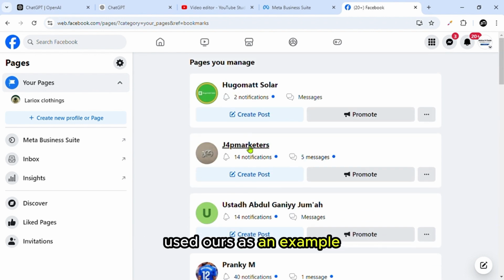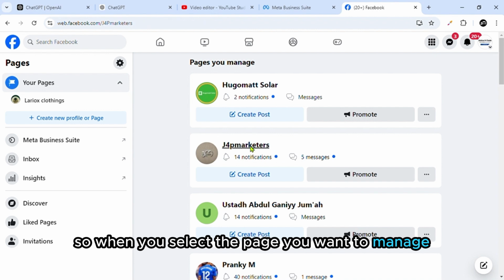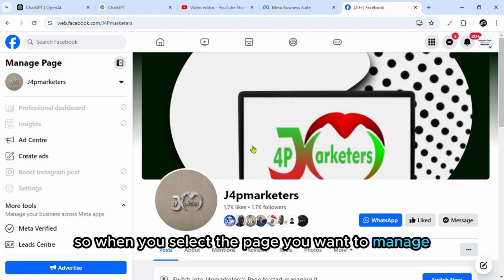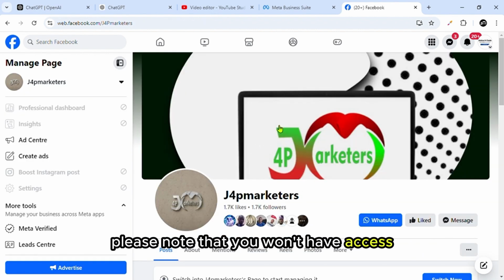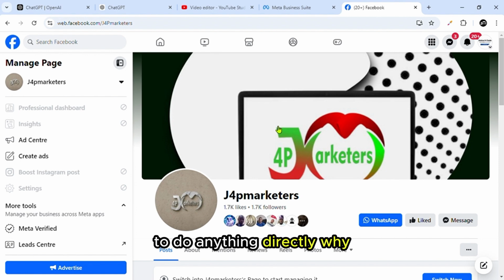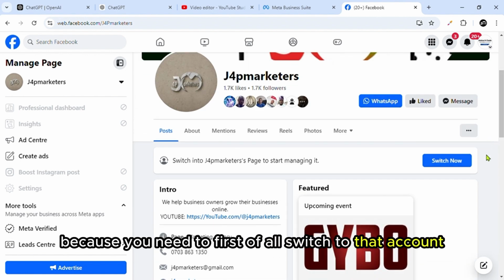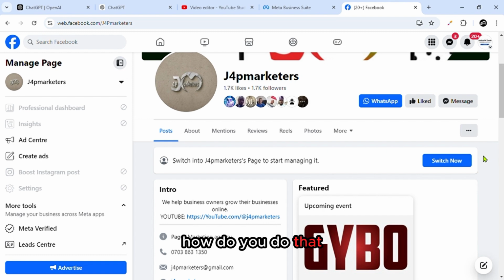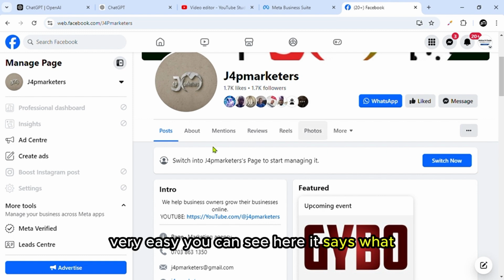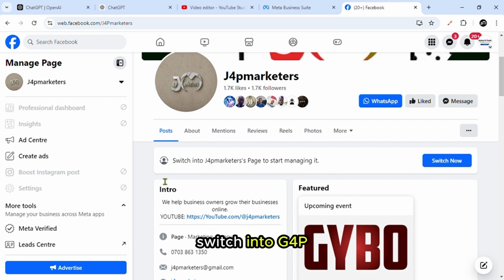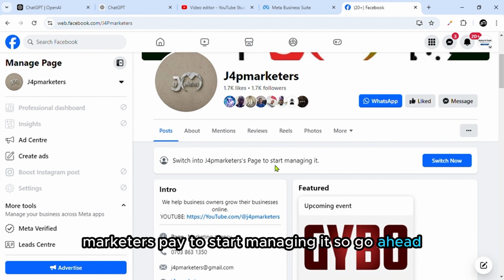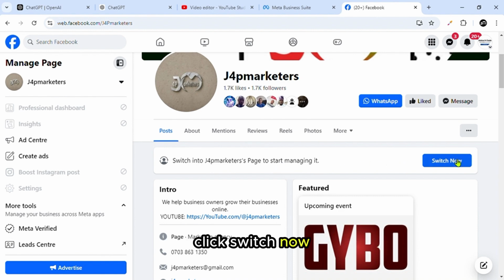We used ours as an example. So when you select the page you want to manage, please note that you won't have access to do anything directly. Why? Because you need to, first of all, switch to that account. How do you do that? Very easy. You can see here, it says what? Switch into J4P Marketers page to start managing it. So go ahead, click switch now.